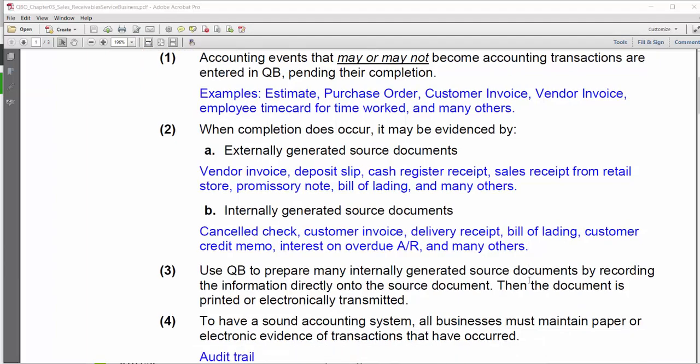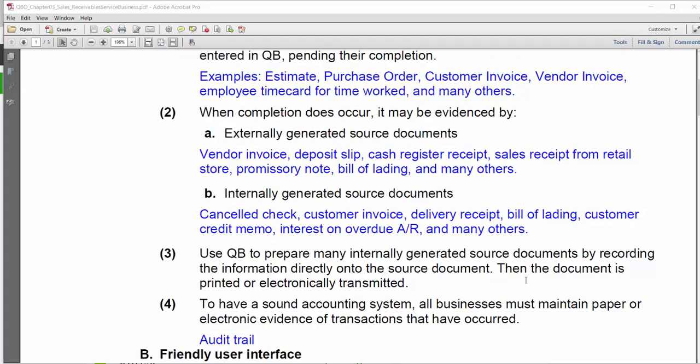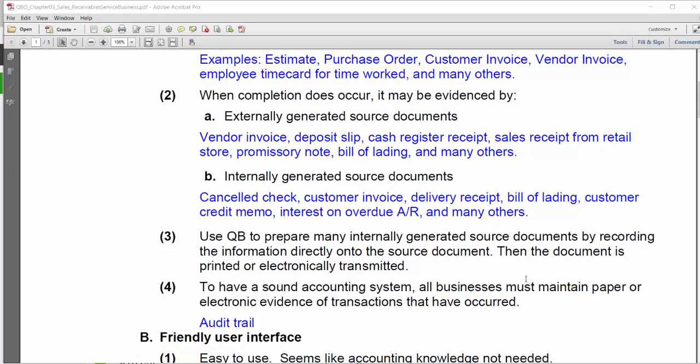To have a sound accounting system, we have to maintain what's called an audit trail. That means that any transaction should be traceable all the way up into the financial statements. Similarly, looking at financial statement account balances, you should be able to trace them backwards through the trial balance, through the ledger, through the journal, and back to the source documents that led to those account balances. So we need to keep an audit trail.